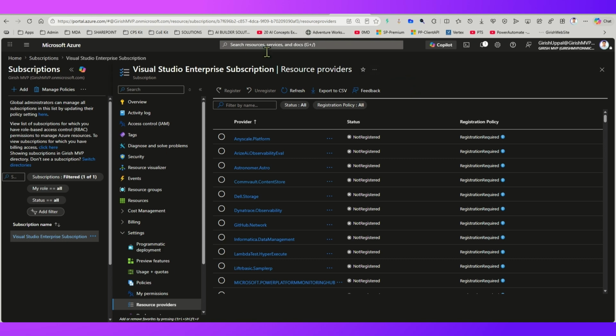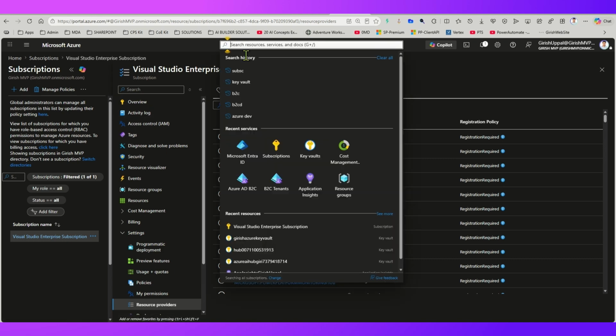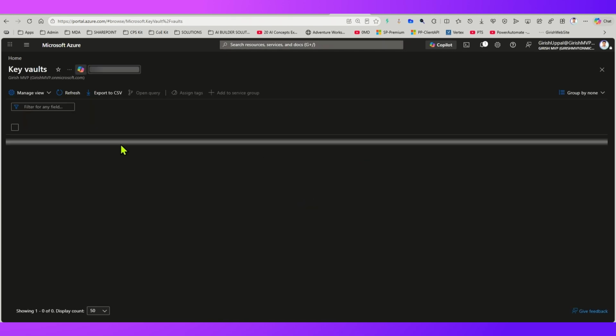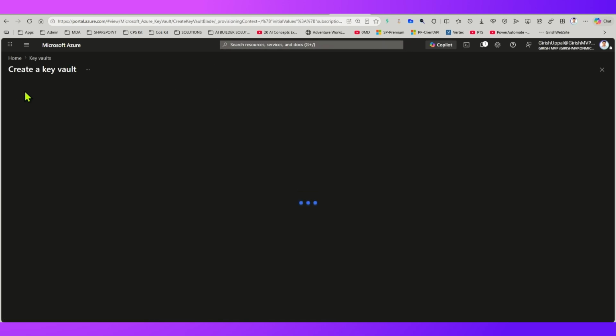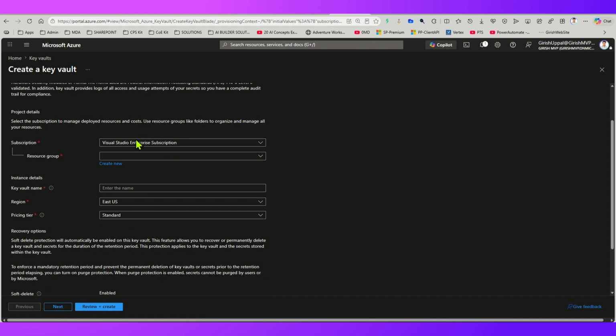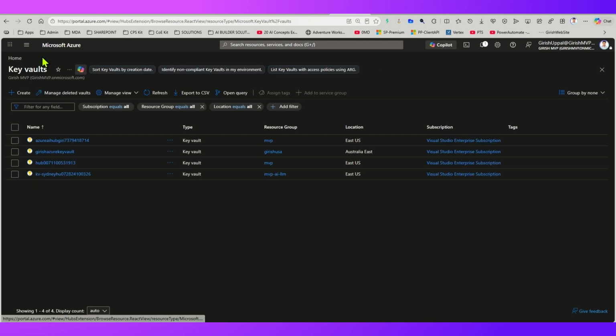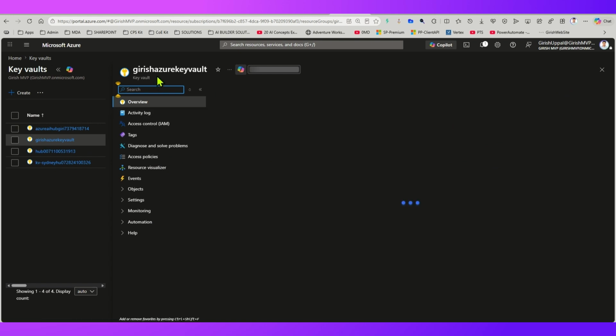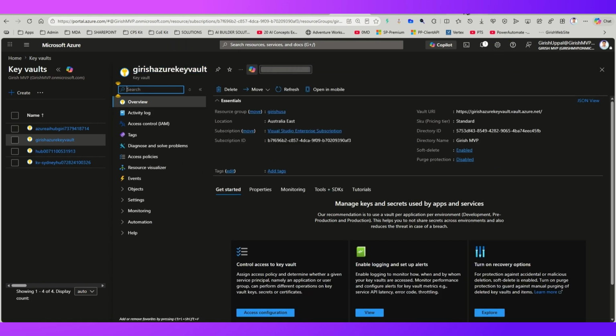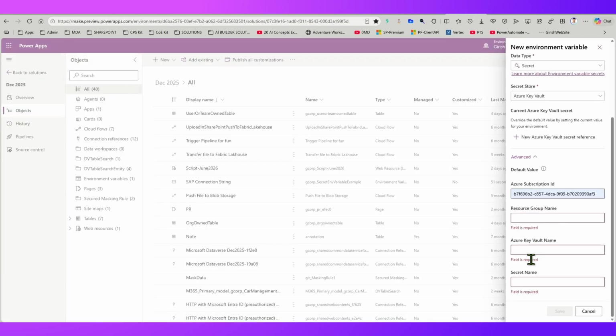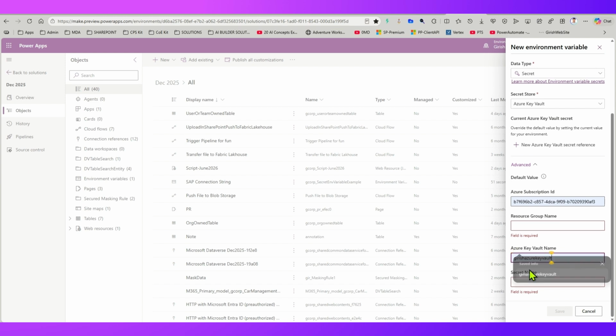Then what? Okay, Key Vault. Now, if you want to see how to create a Key Vault, click on Create, and then you can create a new Key Vault. You need to specify the subscription, the resource group, the Key Vault name, and simple things. Click on Review and Create. Now, I already have a Key Vault created, which is Girish Azure Key Vault. So I have this key vault name. So I can just copy this key vault name and I can specify over here the key vault name.